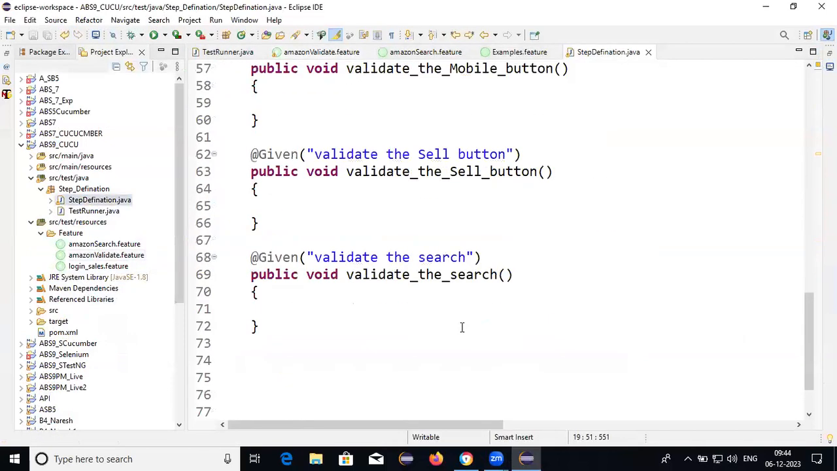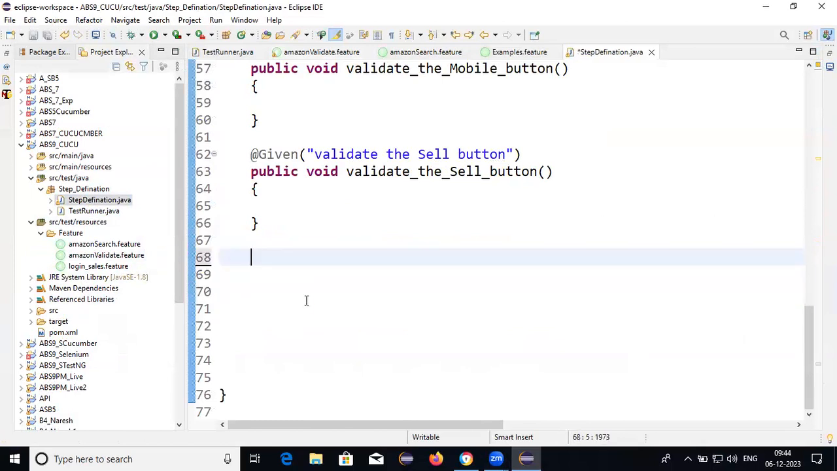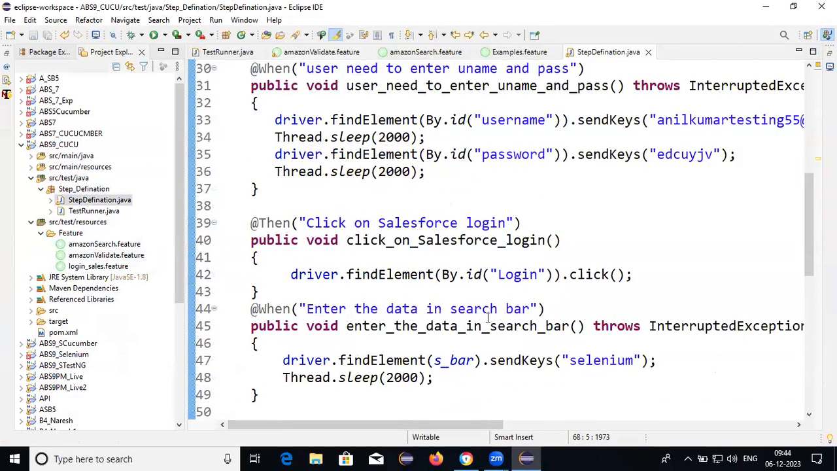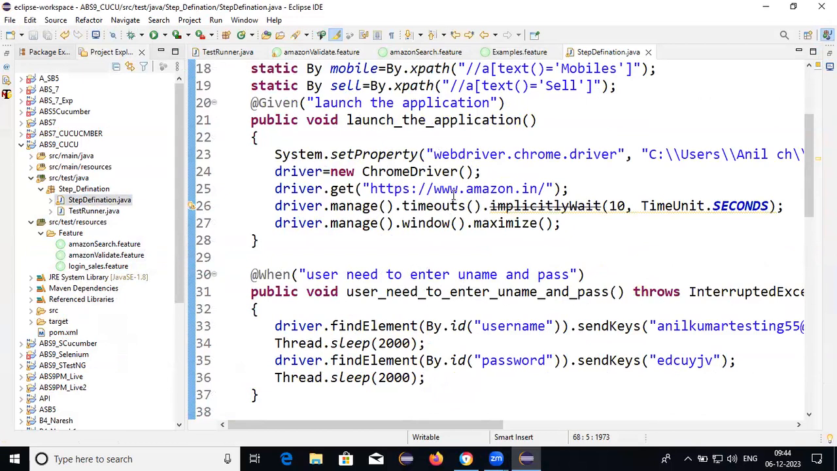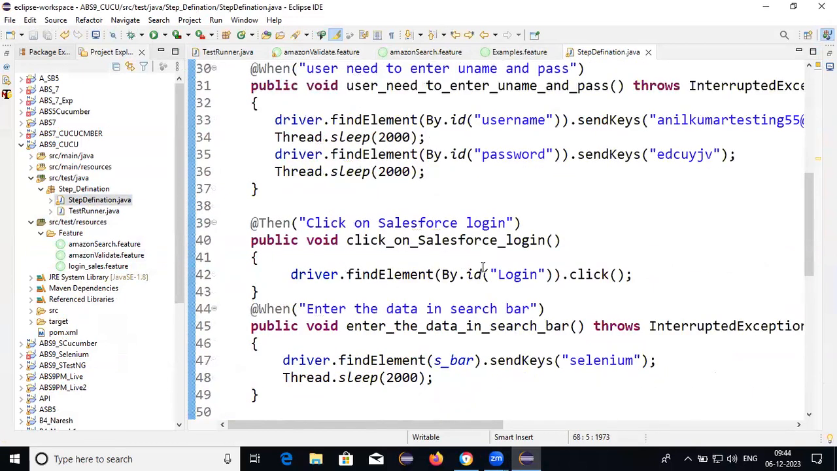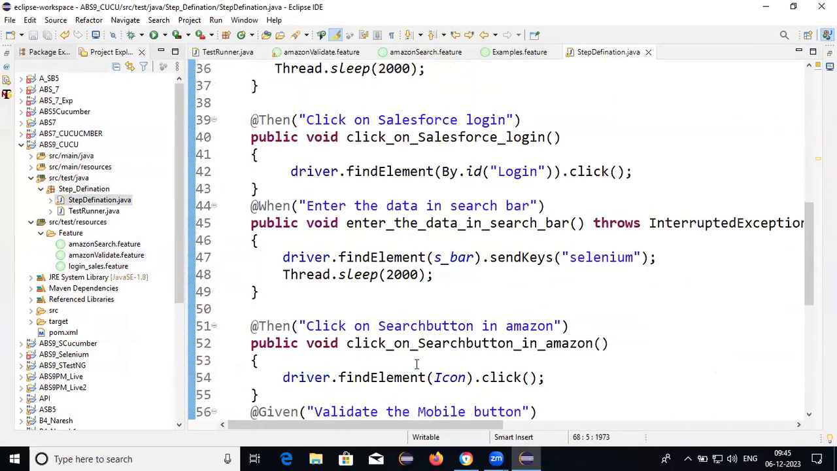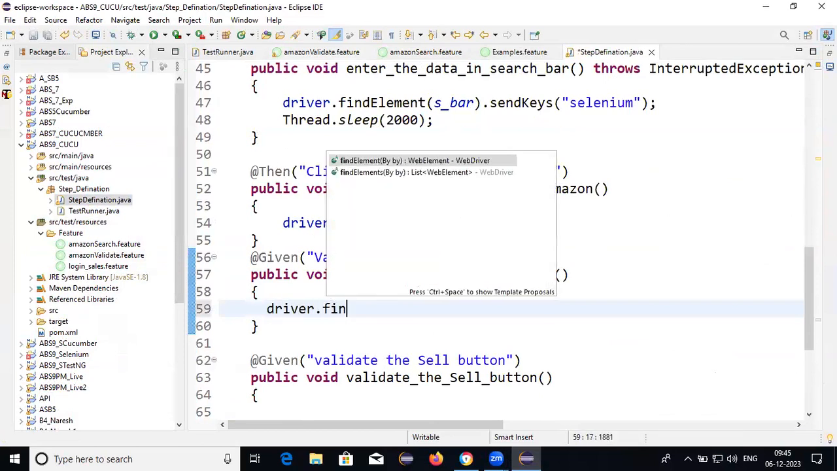In the step definition, the search related step we need to remove. That is not required. Why? Because the search related information is already there. See, this is the search related information: just enter in Selenium and click on the search button. Now we need to write driver dot find element.